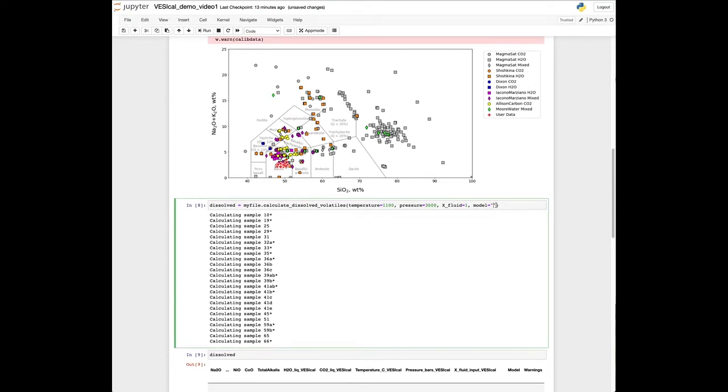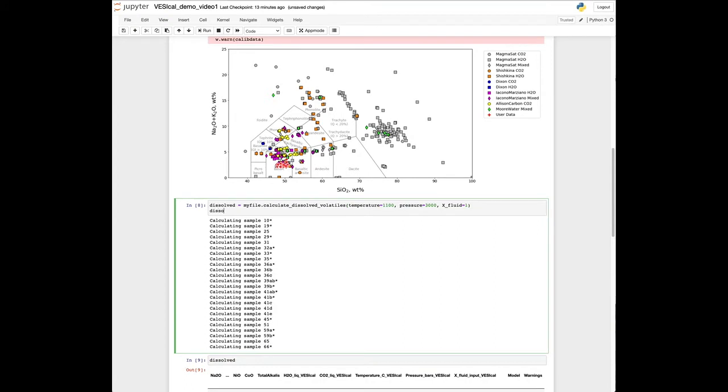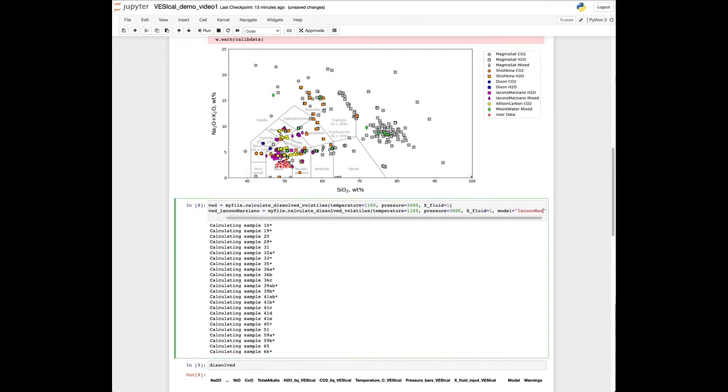So let's go ahead and make a second data set. Let's call it dissolved Iacono-Marziano. And let's just do the exact same thing, except we will add model equals, in quotes, Iacono-Marziano. And press enter.